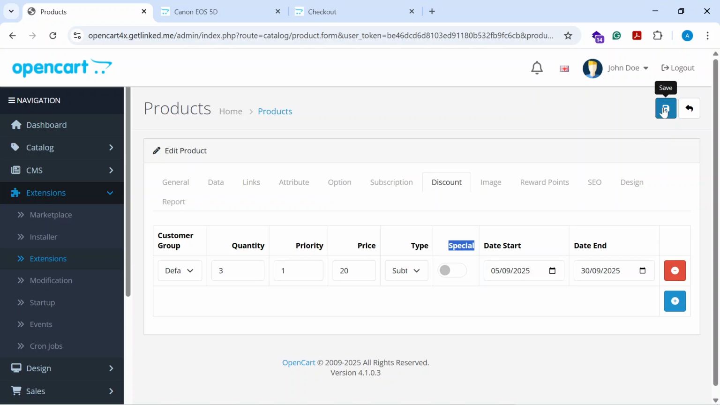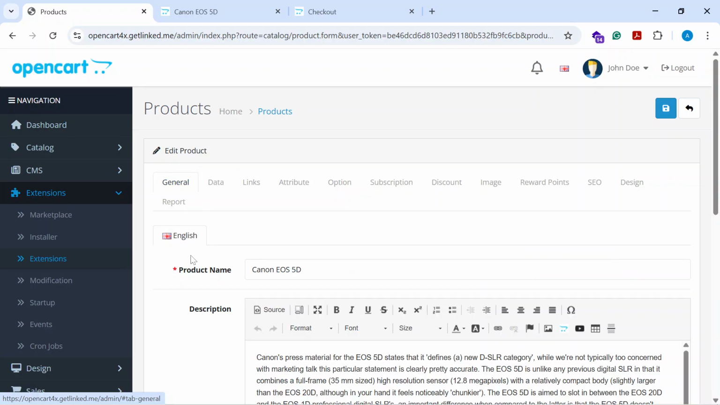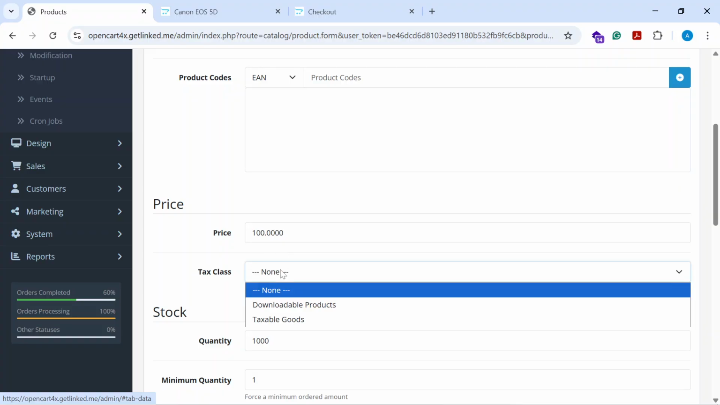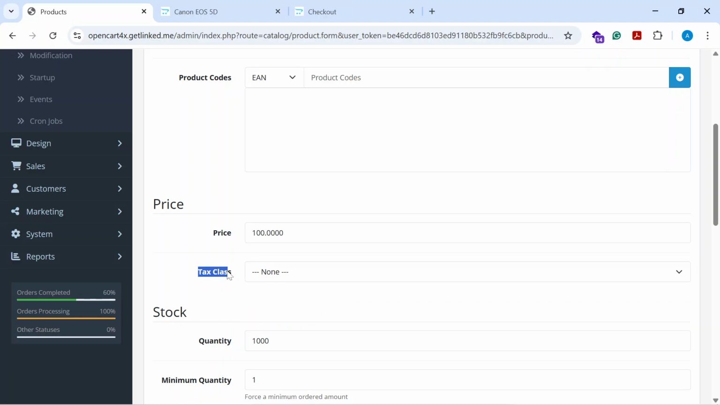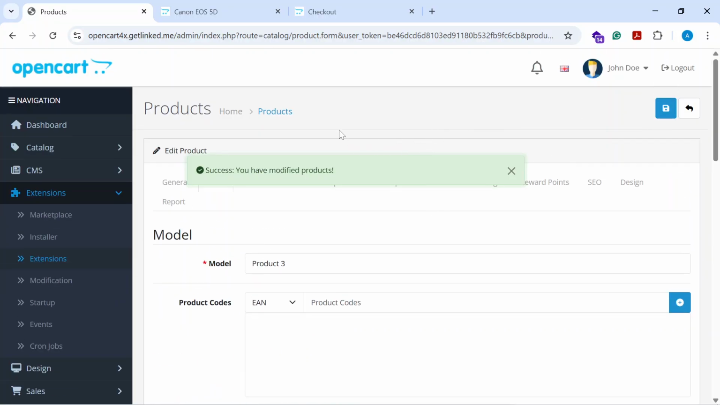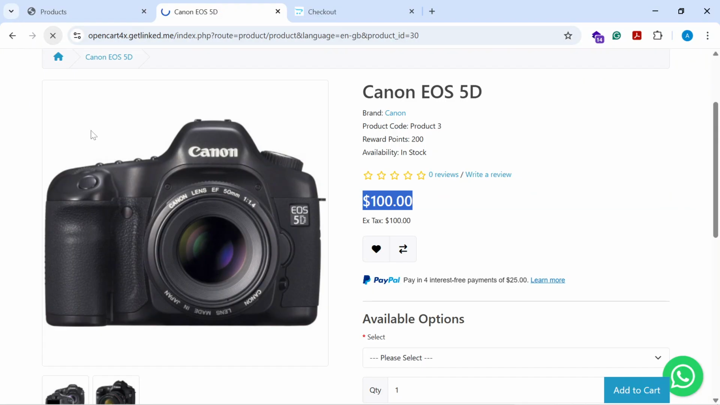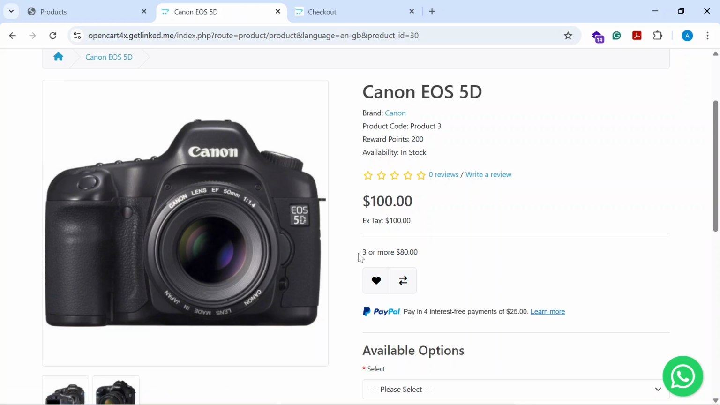I'll just go ahead and save. Before we test the product, I think it's important that you first test the product without adding tax, so that you ensure you have the right calculations before you add your taxes. That's why for the tax class I've set it to none. Once you've done that, just refresh the page, and as you can see, if we buy three or more, the price without tax will be $80.